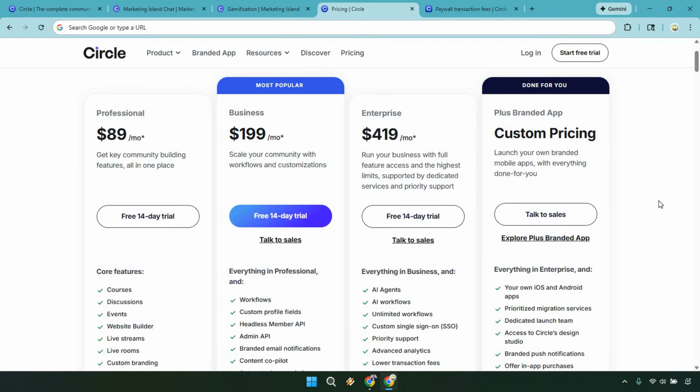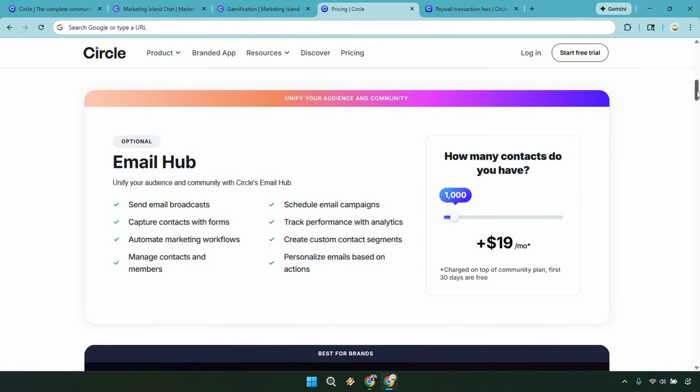Pricing wise, it's honestly fair for what you get too. Even on the professional plan, you've got plenty of bells and whistles and high quality features that make running your space easier. Plus, they also have the optional upgrade of being able to get the email hub, which can be a nice bonus if you want to centralize more of your workflow overall.